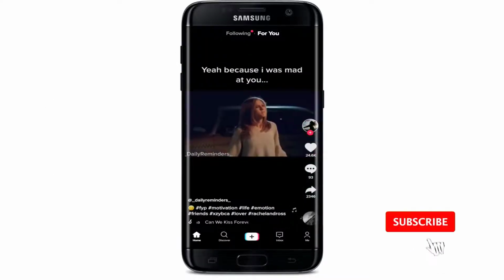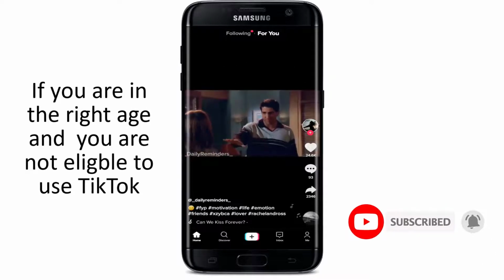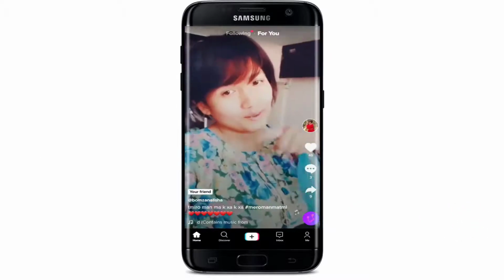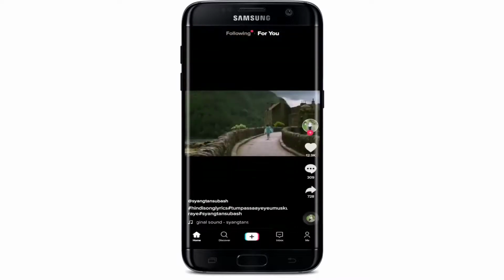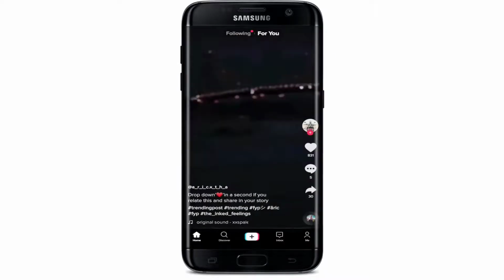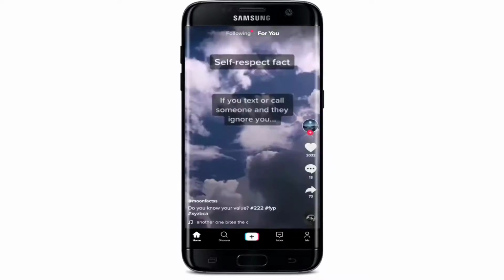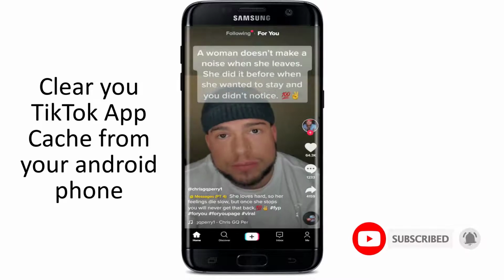Another reason can be because you're having issues with your account creation. You might be at the right age to create TikTok, but still, you are not eligible. In order to fix this issue, the first thing to note down is that you have to be the right age. If your current age is under the required age, you must wait for several years before you can join TikTok without restrictions. Then you can go ahead and clear your TikTok app cache on your Android phone.